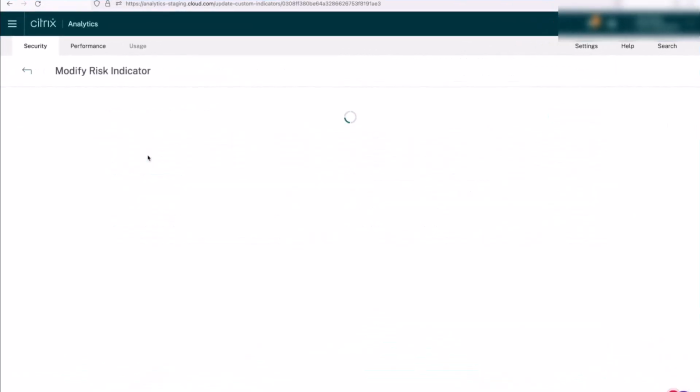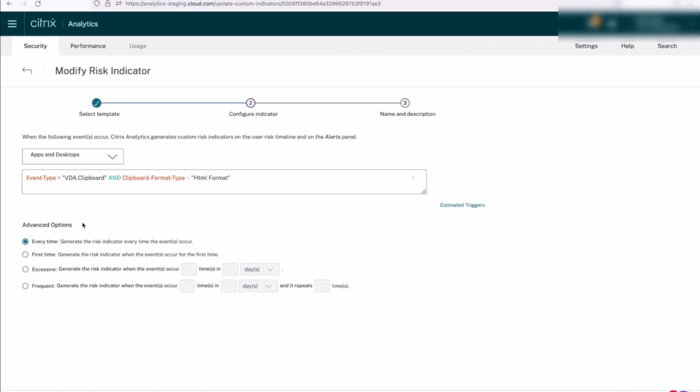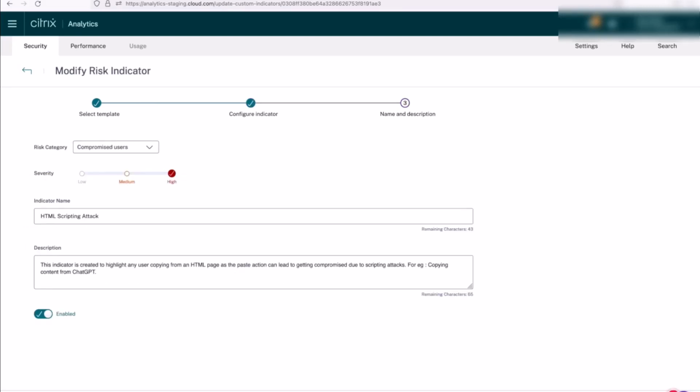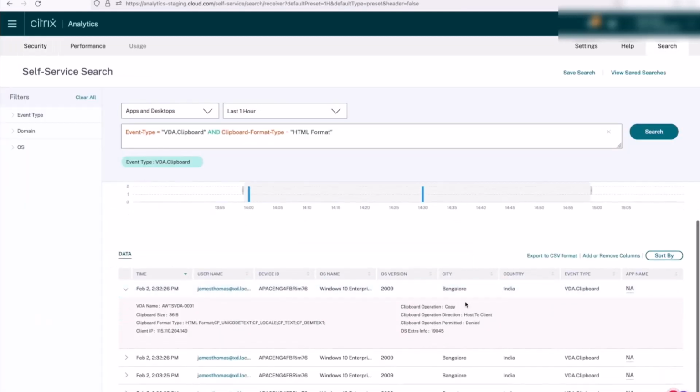Stopping this data loss from screen capturing and data transfer to and from other endpoints using cut, copy, and paste controls is a key security risk for any Citrix environment. With Citrix Analytics for Security, custom risk indicator workflows can be created to set up alerts and actions to detect unauthorized use of clipboard operations.